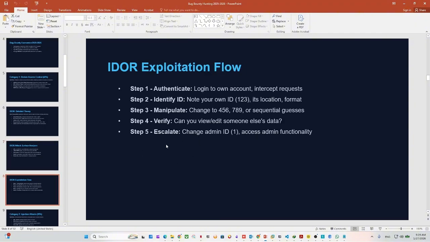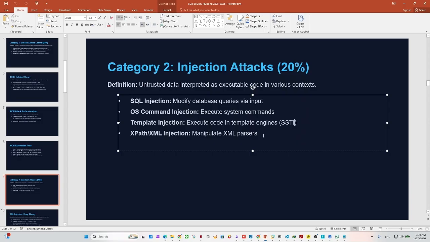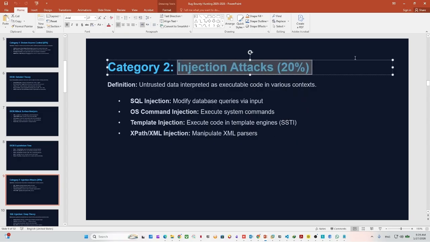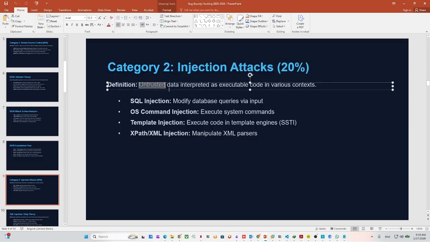You can read through it, go through it, try to understand more about it. And now we will talk about injection attacks, which is 20% of the attack surface. Untrusted data interpreted as executable code in various contexts. So we have different types of injection attack.